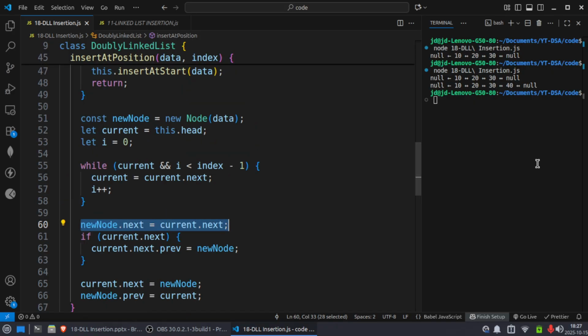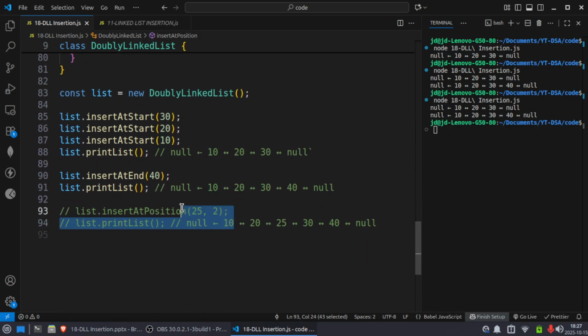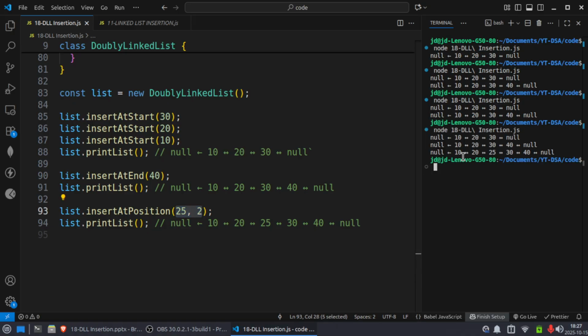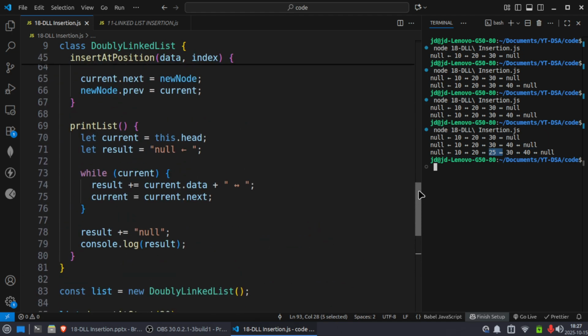So let's run this. Let me uncomment this. Means I want to just add the 25 at the position 2. Let's see. Yes, it was 10, 20, 25, 30 and 40. We just added the 25 at the position 2.